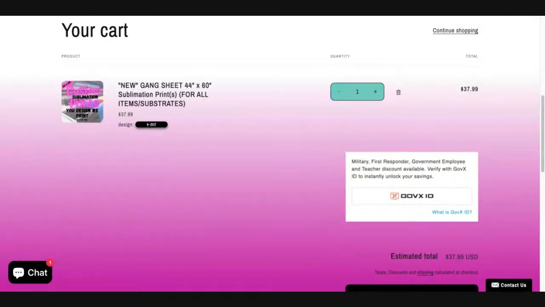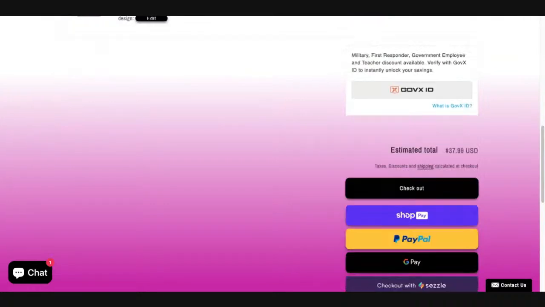If that is you, you can actually apply for this GovX discount. The GovX discount is going to give you 15% when you shop with us every time. Okay? So if that applies to you, you now have the ability to get this discount, and every time you shop with us, you get that. Okay? So now you go to checkout, and everything is everything. So that is what we're doing over here at the blank spot.